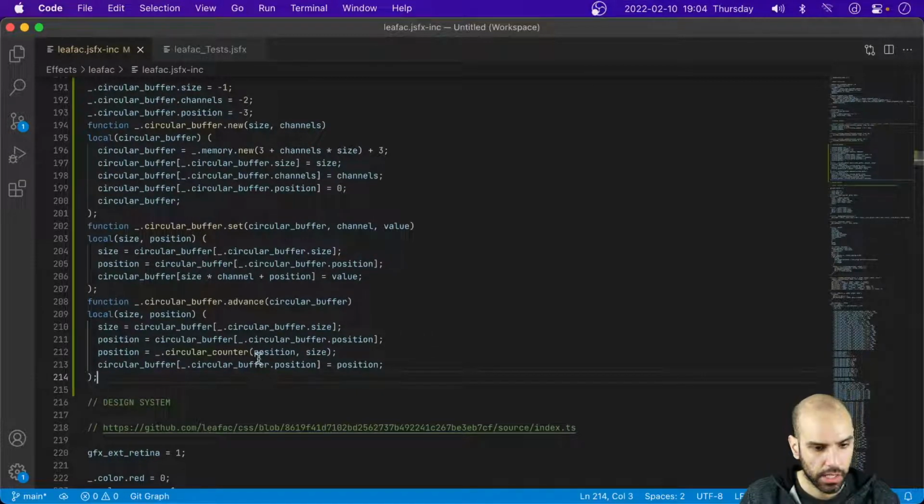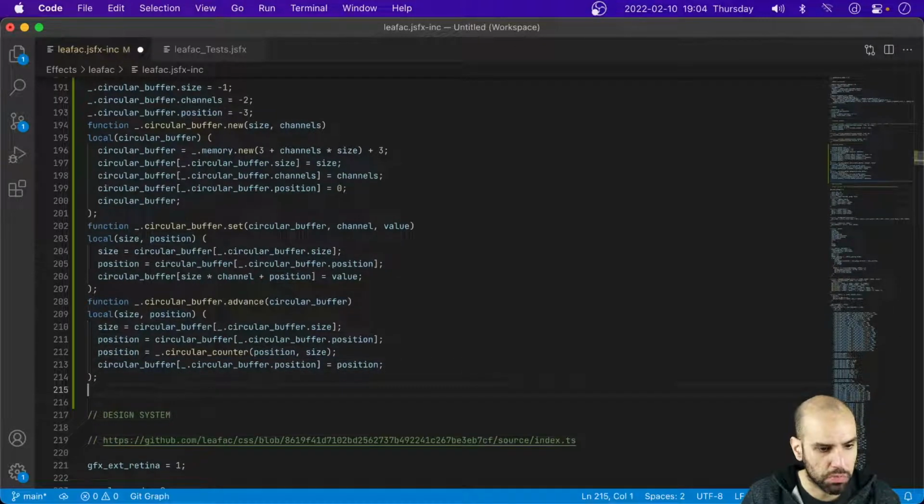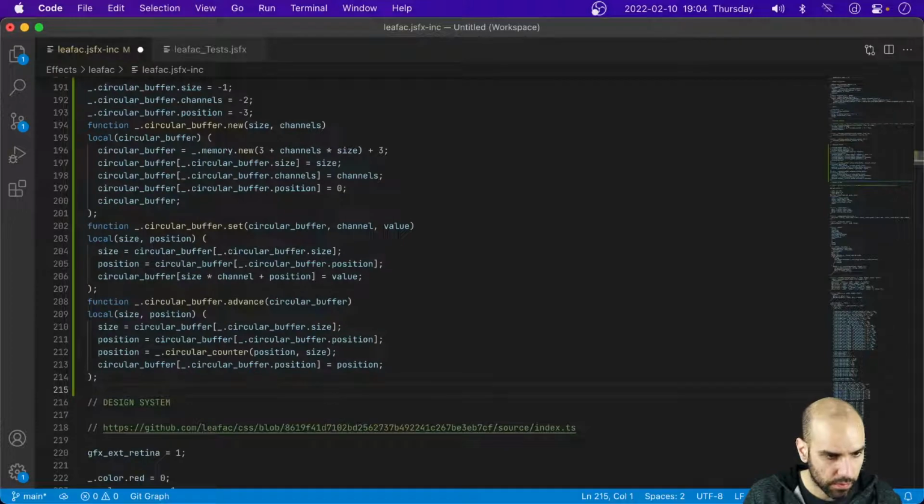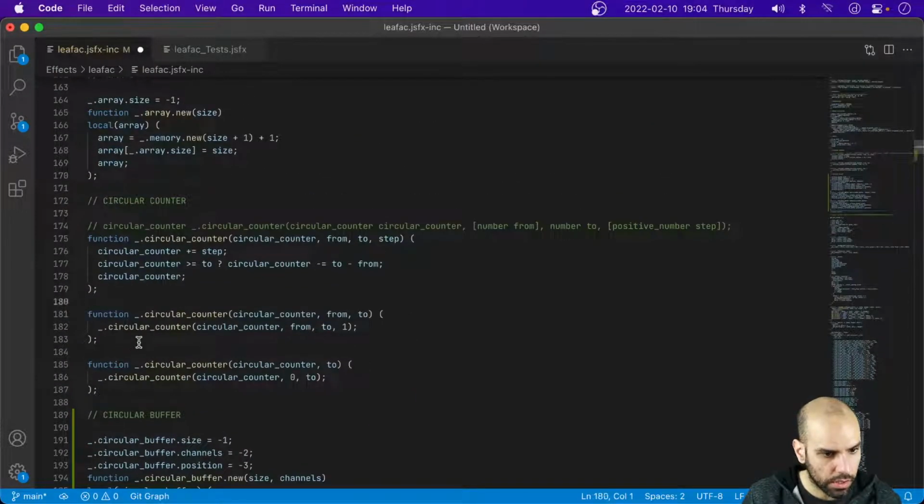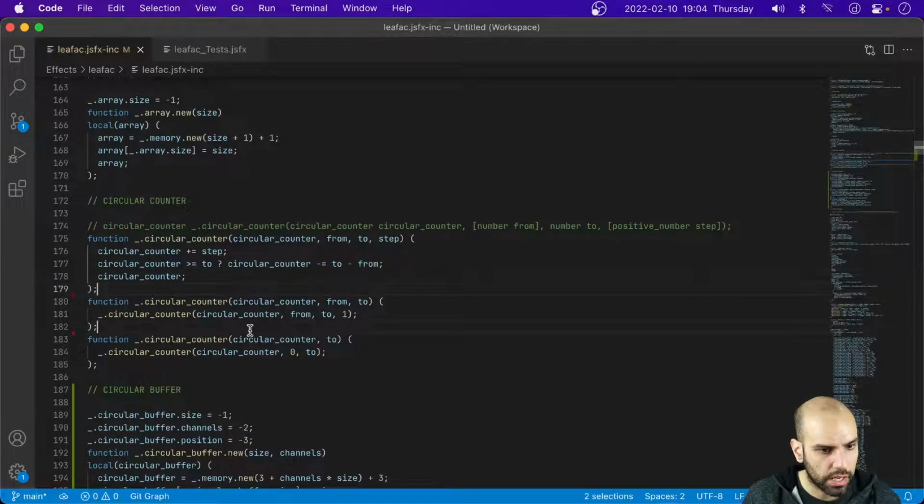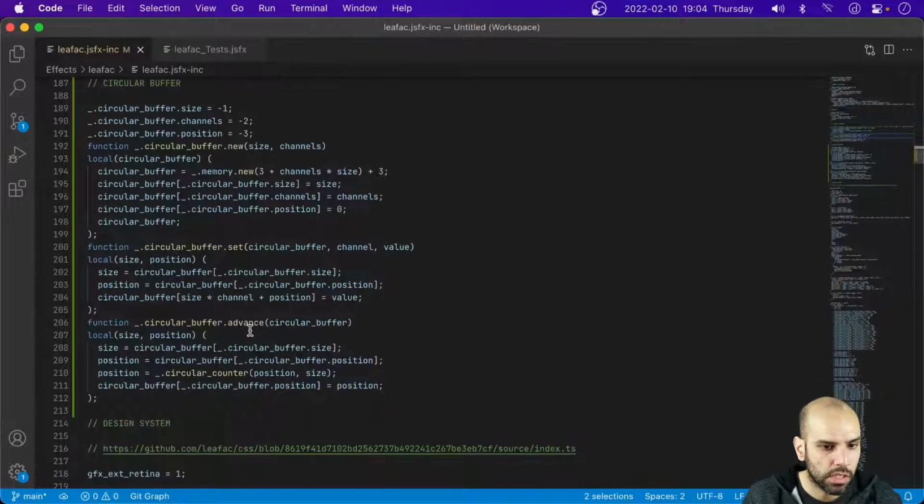Great. And it also has the side effect of returning the new position, but you shouldn't rely on that. Then I put new lines here. I'm not doing that anywhere else, so I think it's better this way.